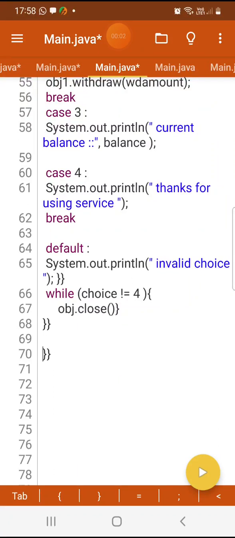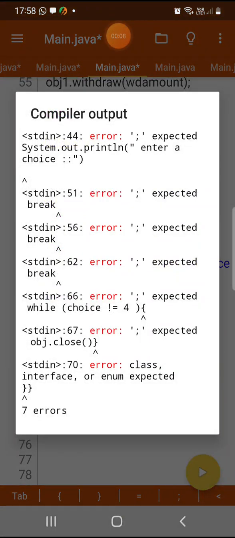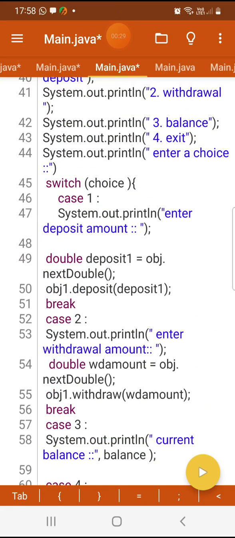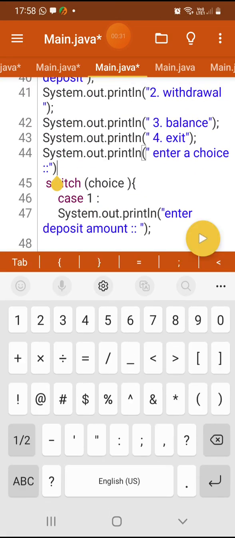So now whenever I run this code, we need to check whether the code will be executed, otherwise there are this many errors. In the 44th line: expected System.out.println, enter a. In the 44th line I have not given a semicolon. So one error is there. Come to the 44th line here, see, I need to mention it here. Okay, now it is okay.